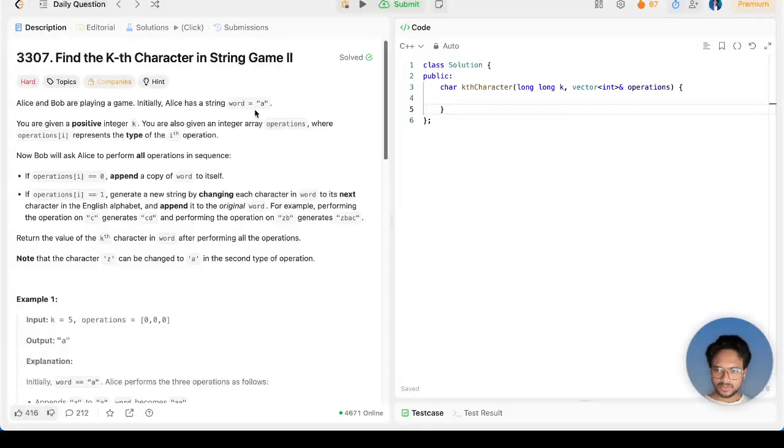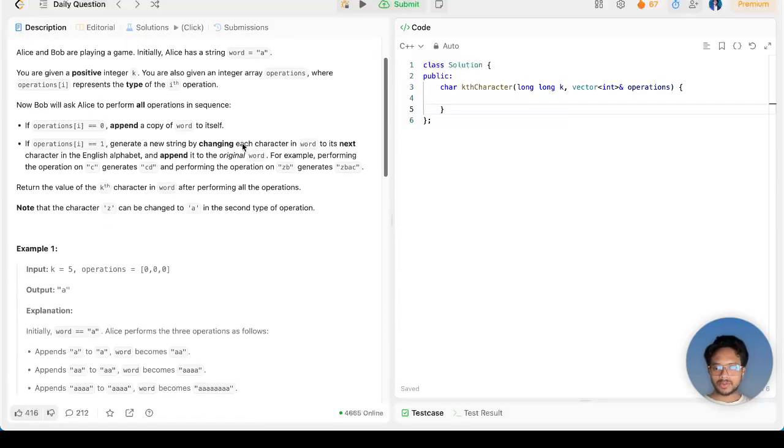Hello everyone. So in today's problem, we have to find the kth character in string game 2. Again, Alice and Bob are playing a game. Initially, Alice has a string word A. It's a bit different from yesterday's problem.